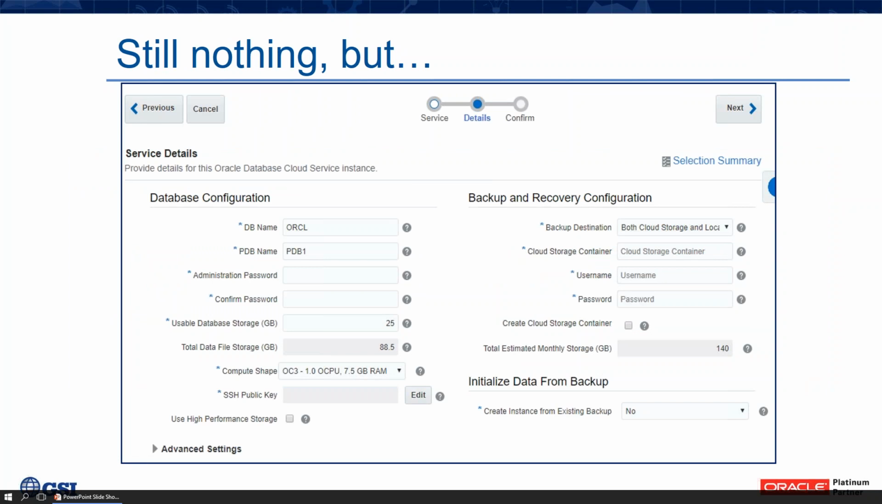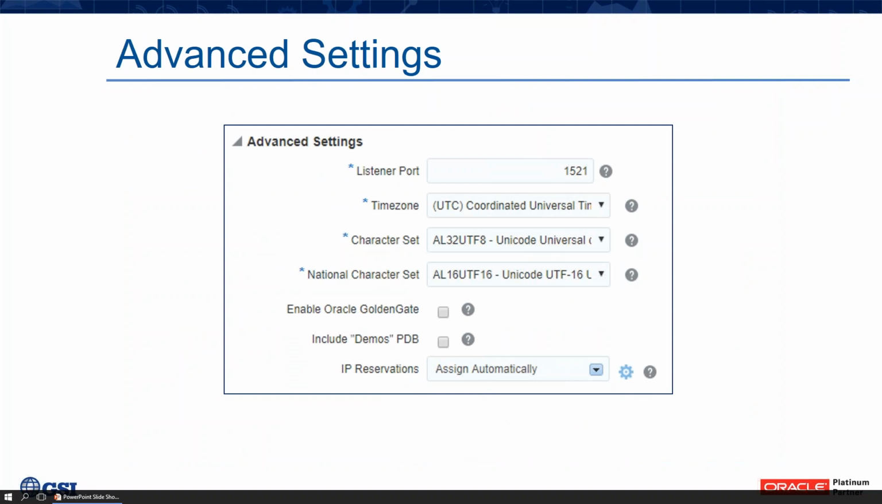Now you're going to be at the database configuration screen, but you won't create the database yet. You want to expand Advanced Settings down at the bottom. You can see on the bottom of the screen. So this is what that looks like, Advanced Settings. When you're actually doing this on the web, it's all going to be one screen that you scroll down, but here is Advanced Settings.